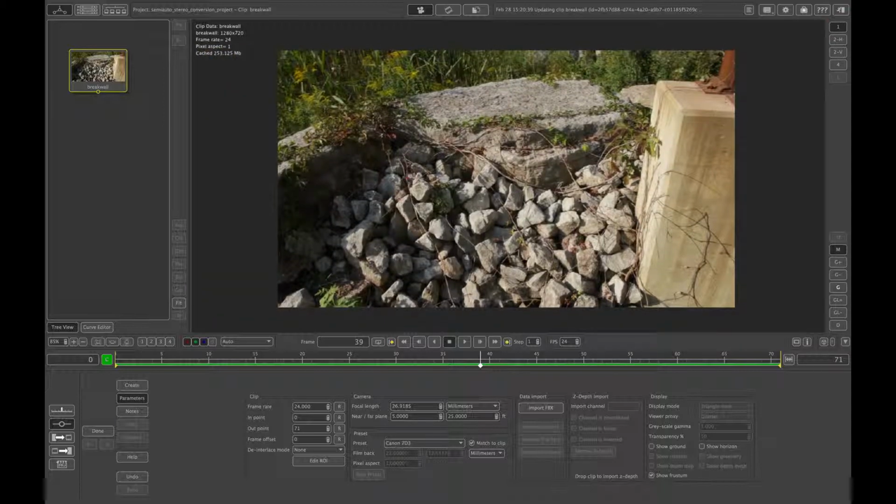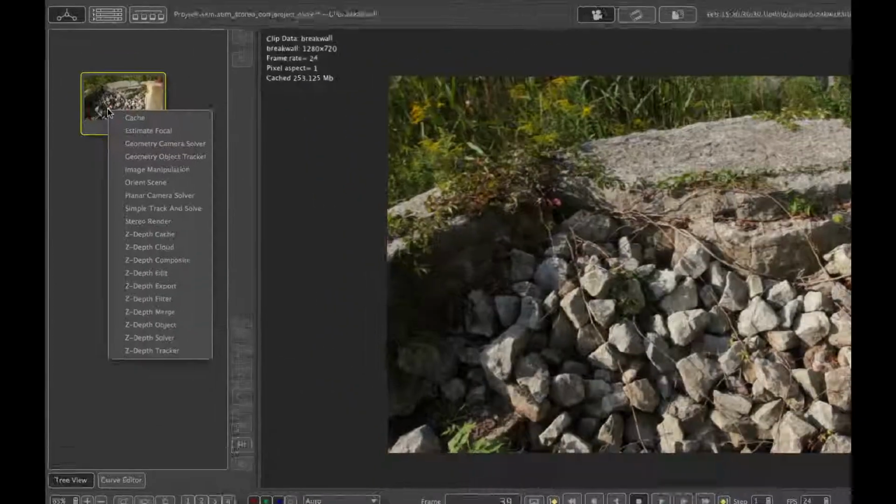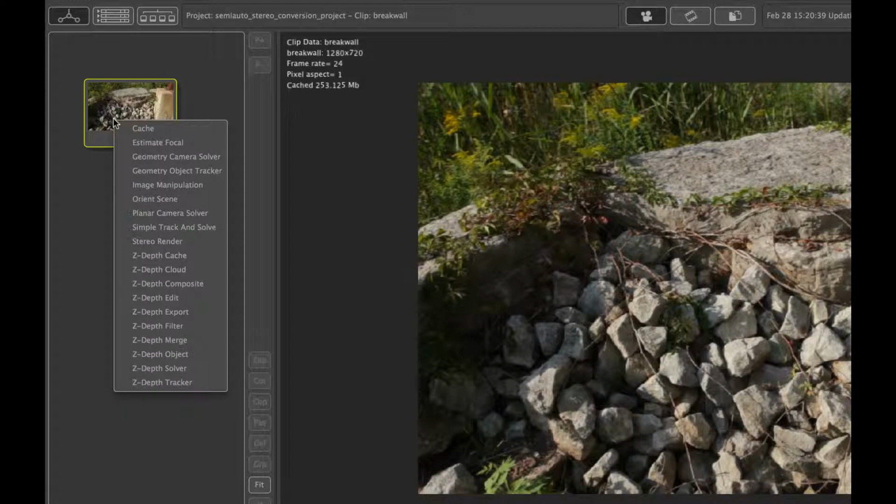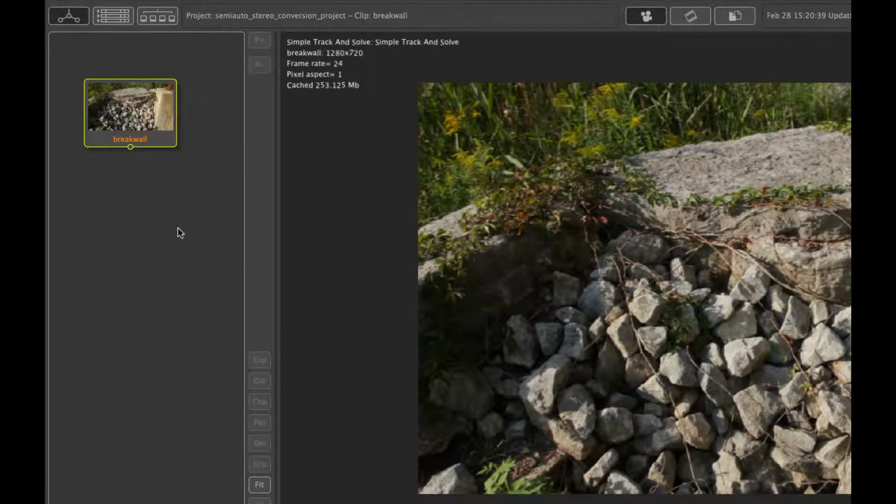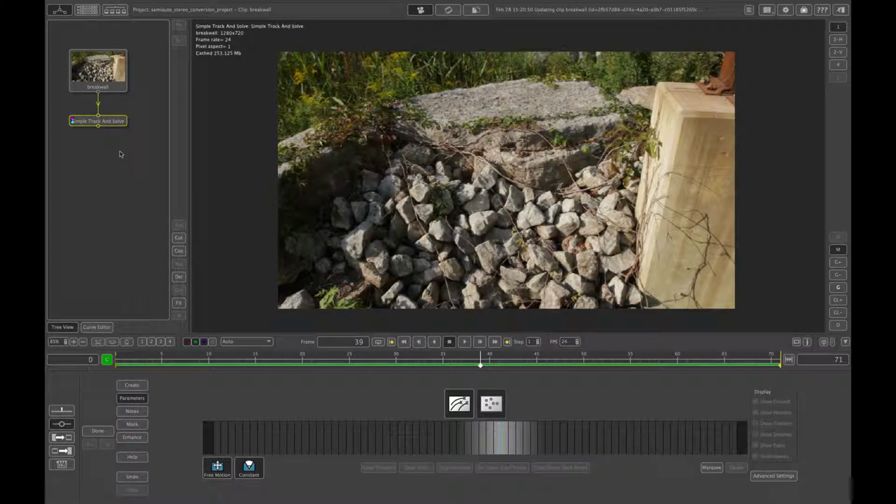So the next thing we're going to do is actually track this camera, and for this we're going to use PF Depth's own built-in point tracker, which is the Simple Track and Solve node. So this is using the same algorithms that our match moving products PF Track and PF Match It will use, except you're able to do match moving right here within PF Depth. What you're looking at here initially is a very simplified interface, and it's literally a 2-button solution. You track it and you solve it.